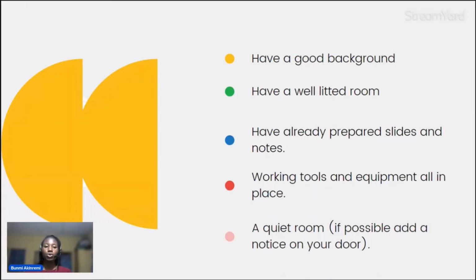And you should also use a quiet room. You do not want distractions. You don't want somebody to be talking to you at that moment, or your kids running around the room and disturbing. So if possible, you can add a no noise notice on your door, just to let people know that someone is actually doing something important around.